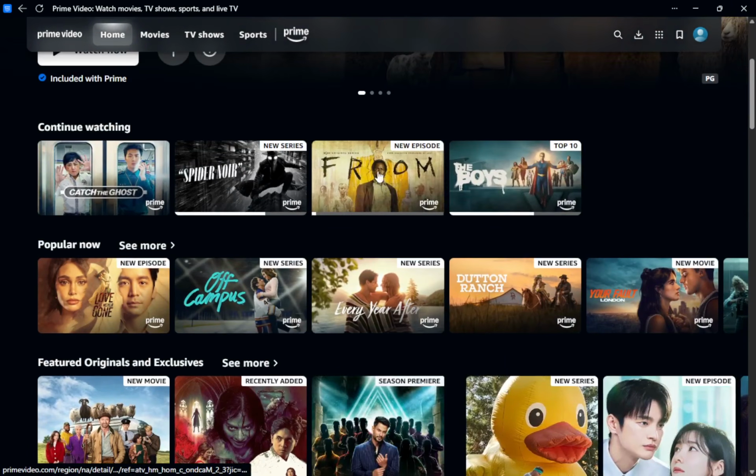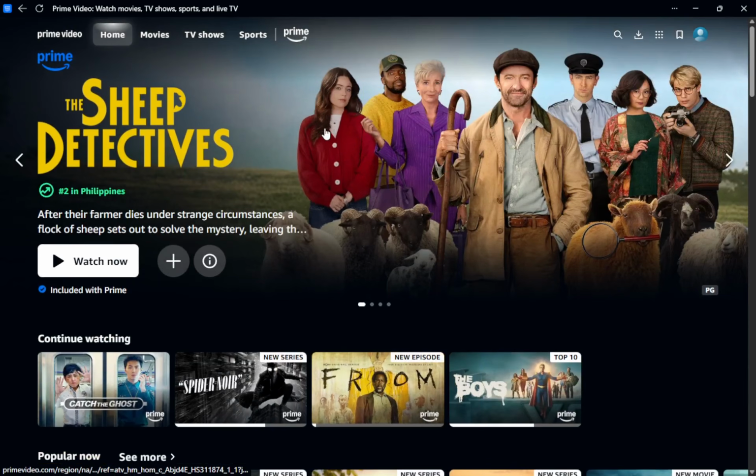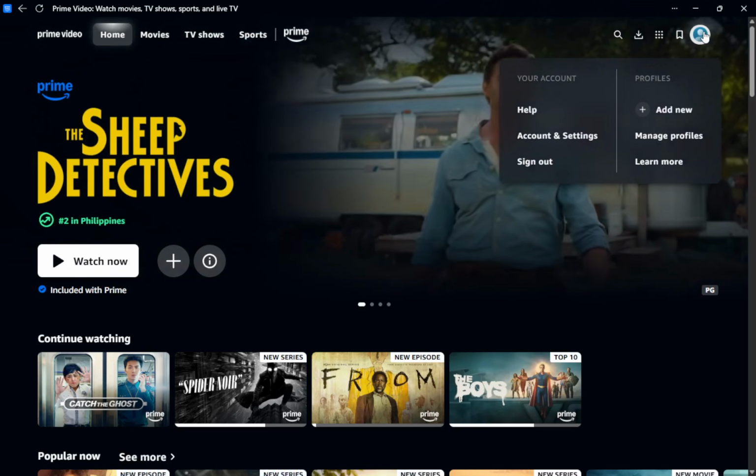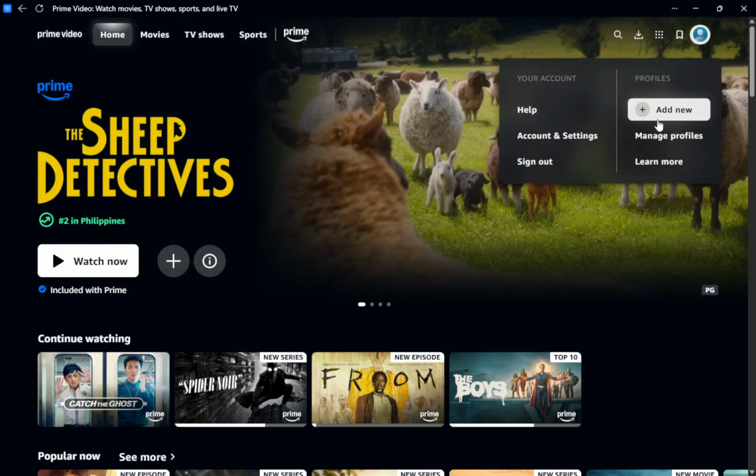First, navigate to the Prime Video website or open your Prime Video desktop app. Once you're there, sign into your Amazon account. This is the starting point because you need to be logged in to access personalized features like your watch history.